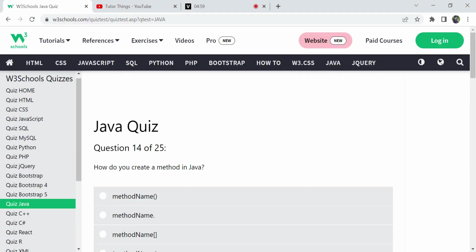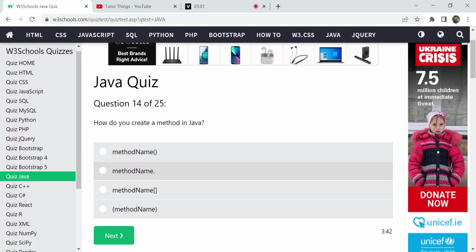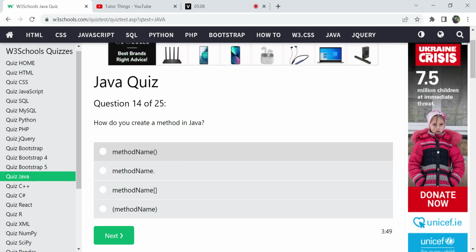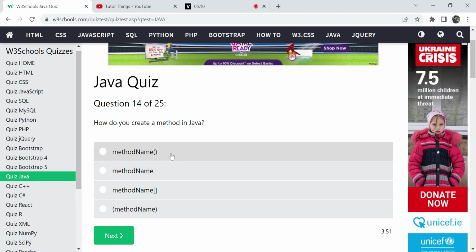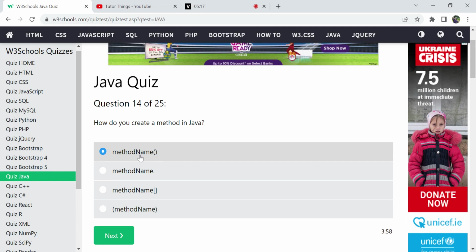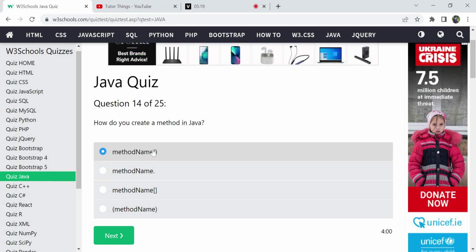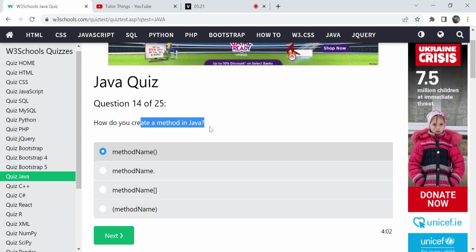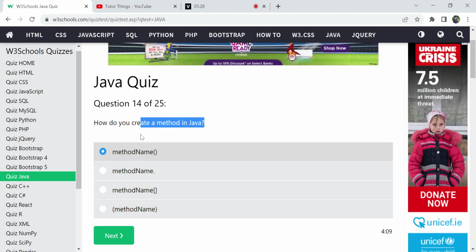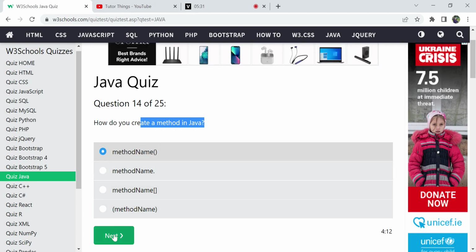How do you create a method in Java? To create a method, you use the method name, but for that we have to use brackets. So the method name, like a function, followed by an open bracket and a close bracket. This is how to create a method in Java. It is not like an array, and no, you don't write the name inside the brackets. This is the correct syntax for creating a method in Java.